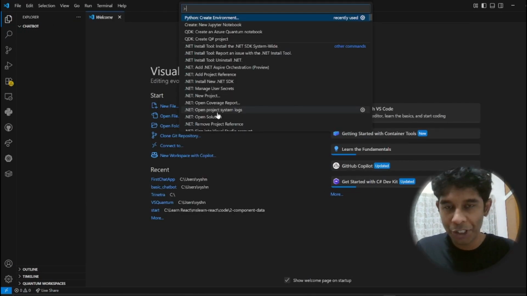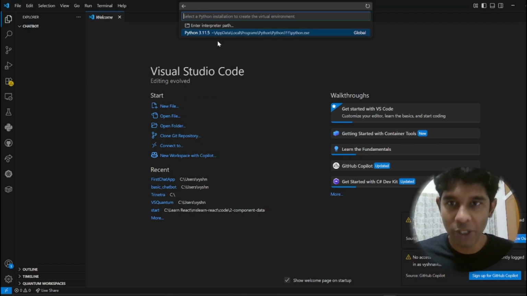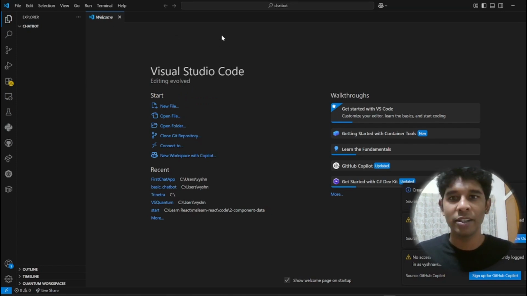For that, you hit Control Shift P and it opens up this panel. Then you go to Python: Create Environment, then Virtual Environment, and select the version of Python that you have. Most of them should work just fine.